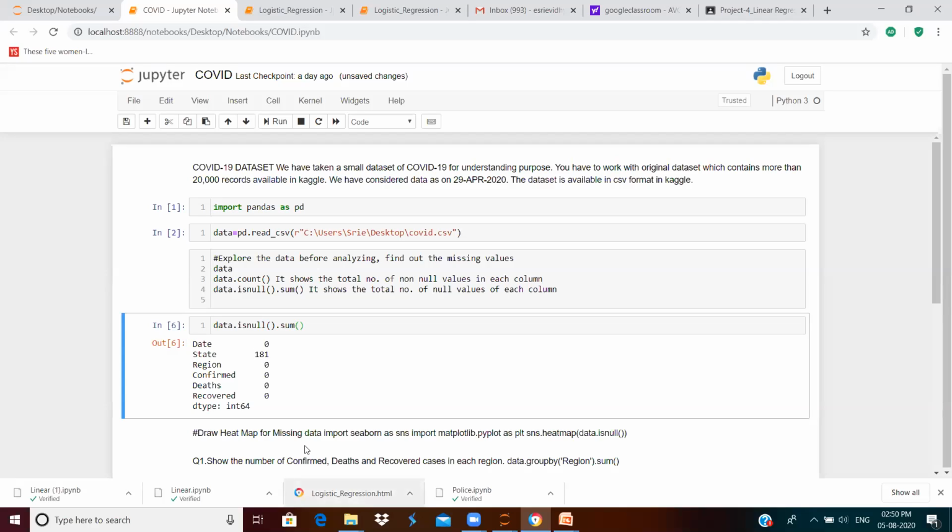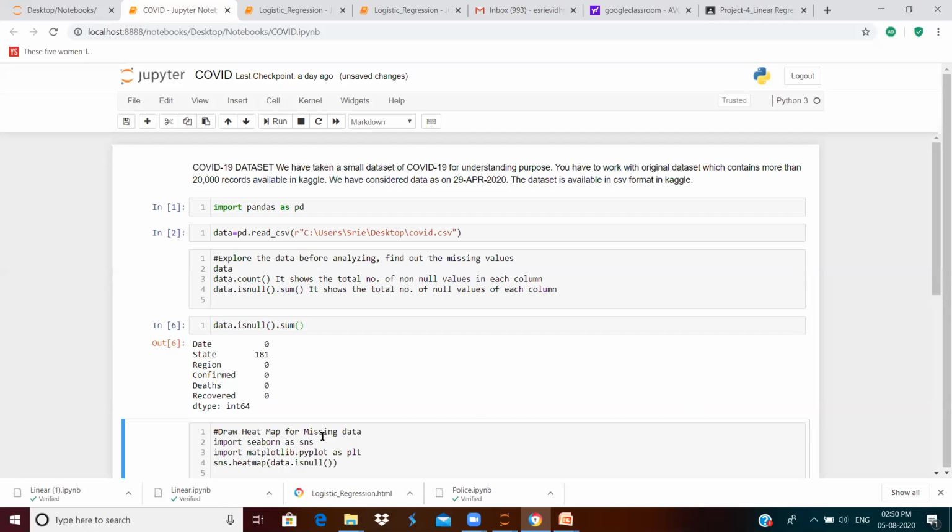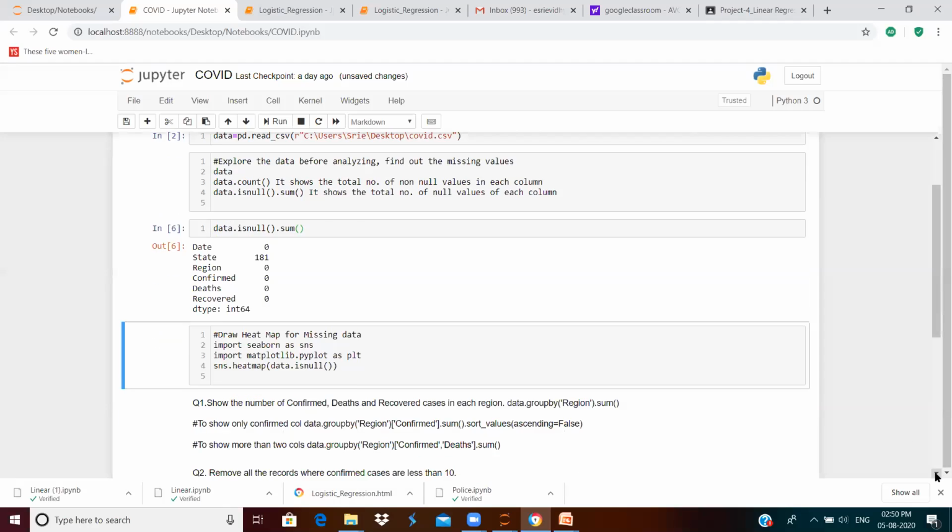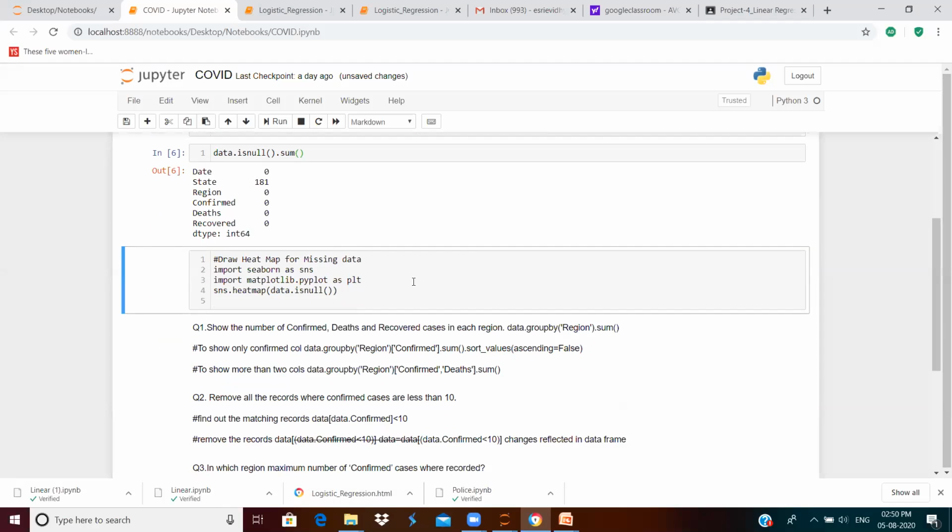And now we have to draw a heat map for the missing data, right? Let me draw a heat map for you. The map shows the missing data with a different color, right? We will try it out.